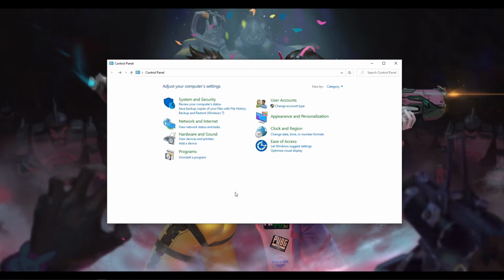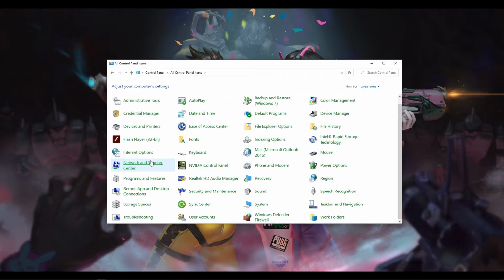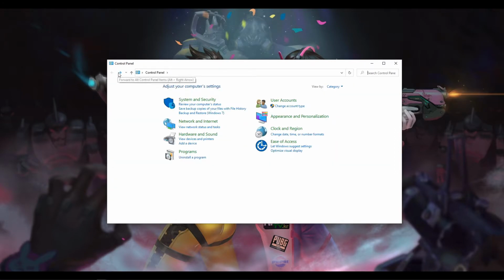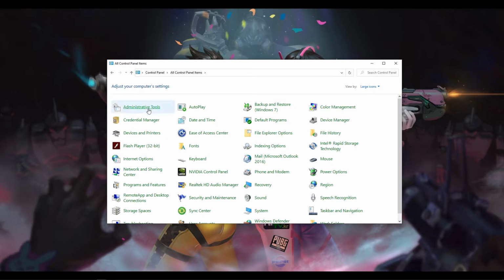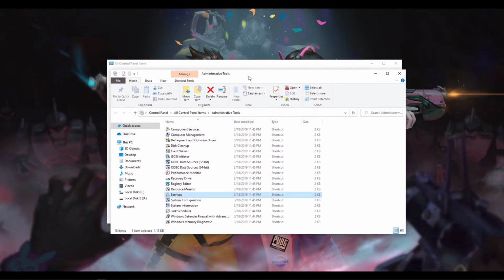But I already have one up, so what we're going to do is go to category, and hit large icons, and then this is going to bring up this screen here. It's just going to show you a few more options that you can do other than in here. Now administrative tools is what we want to go to, and I already have a window up. And once you're in administrative tools, you're going to go down to services.